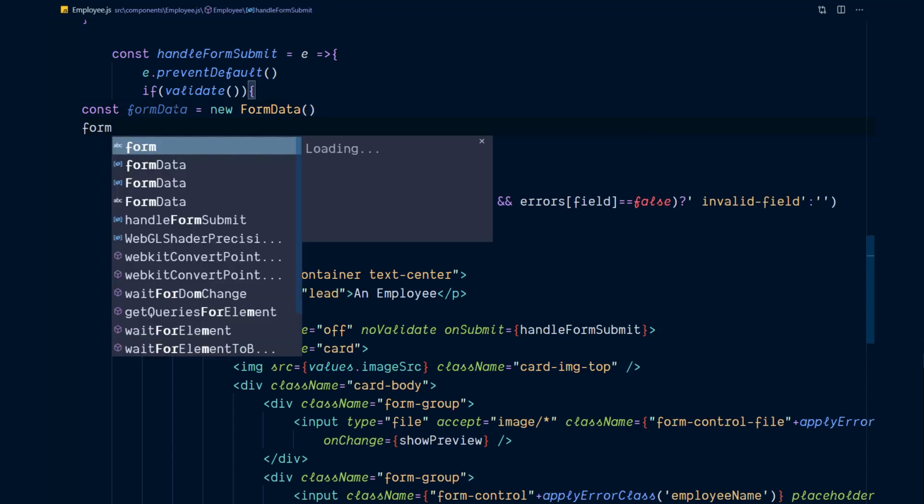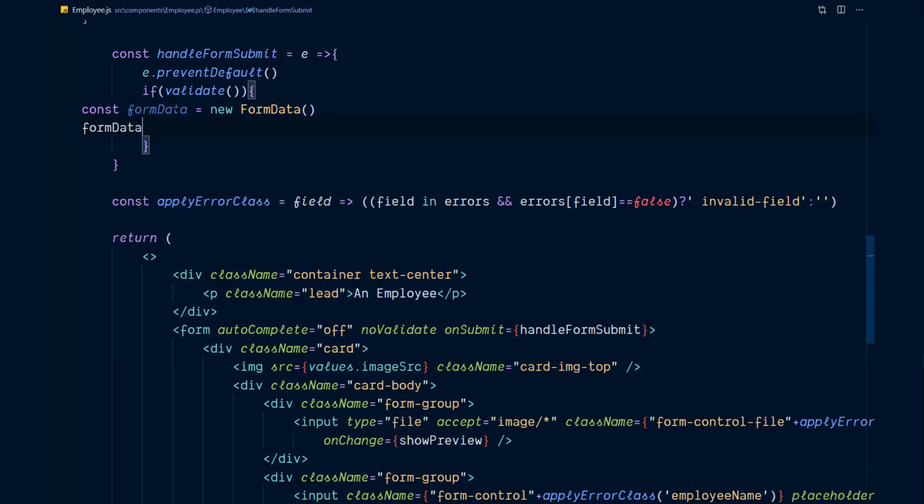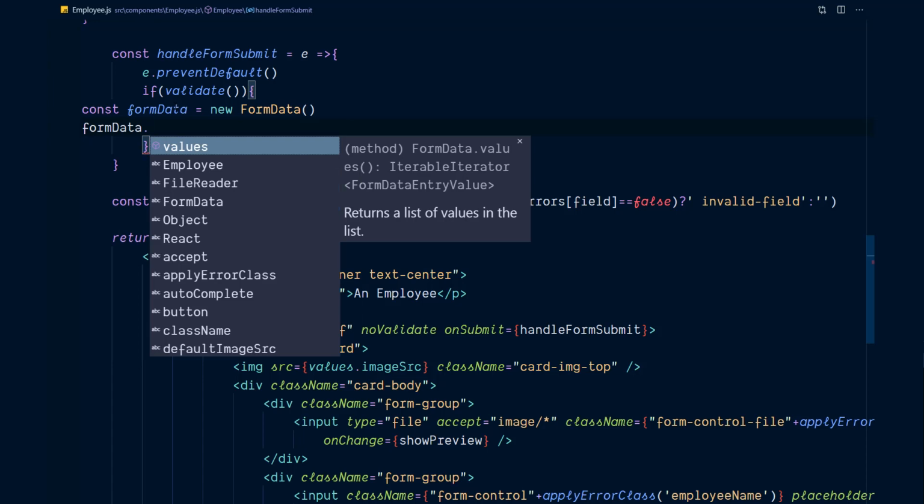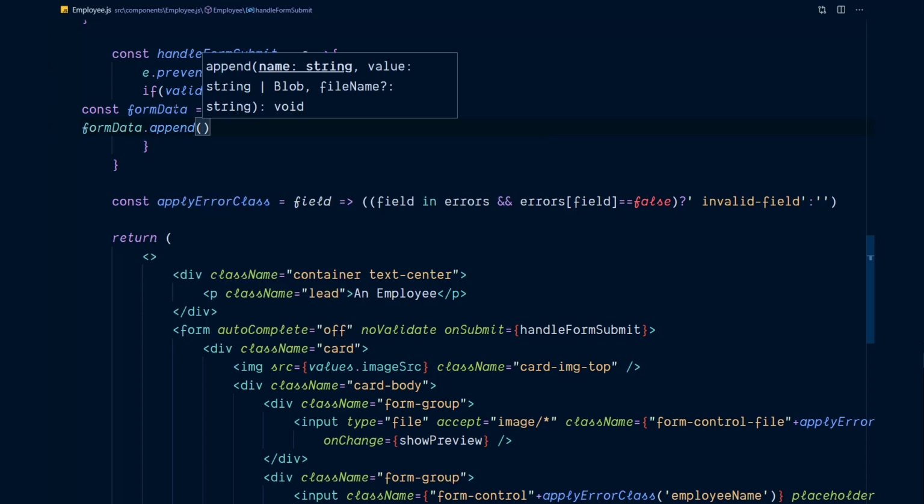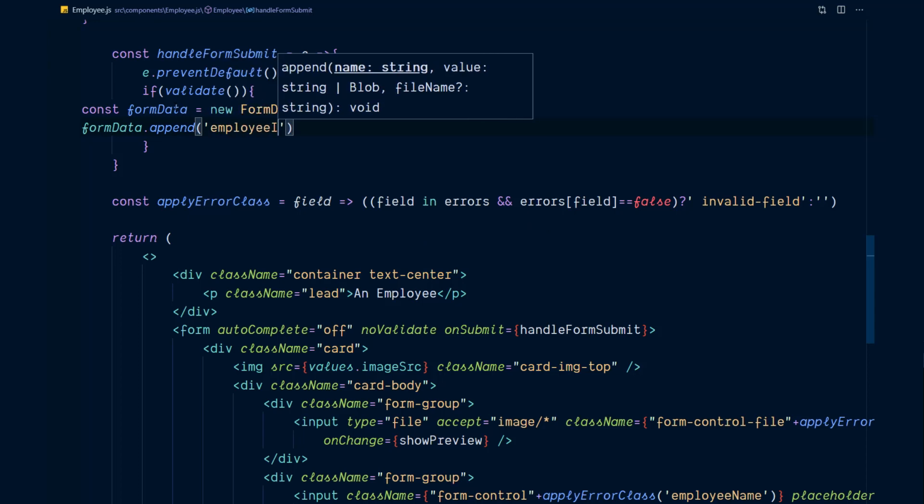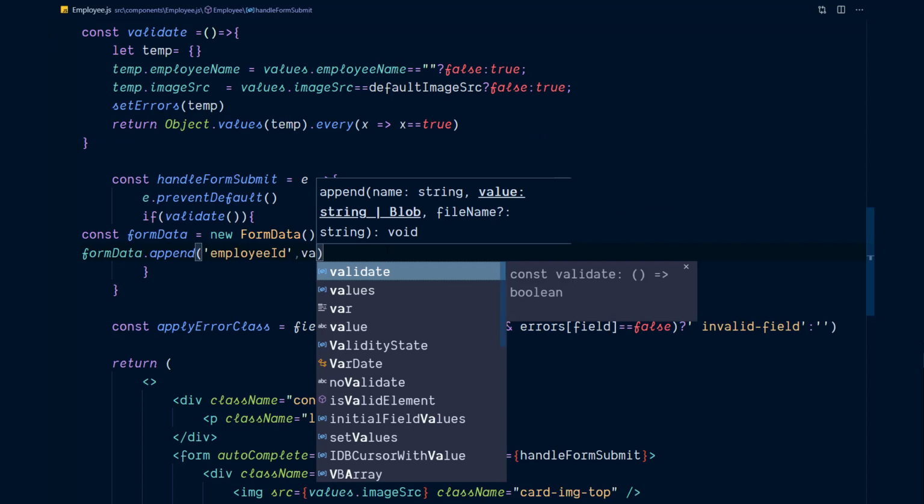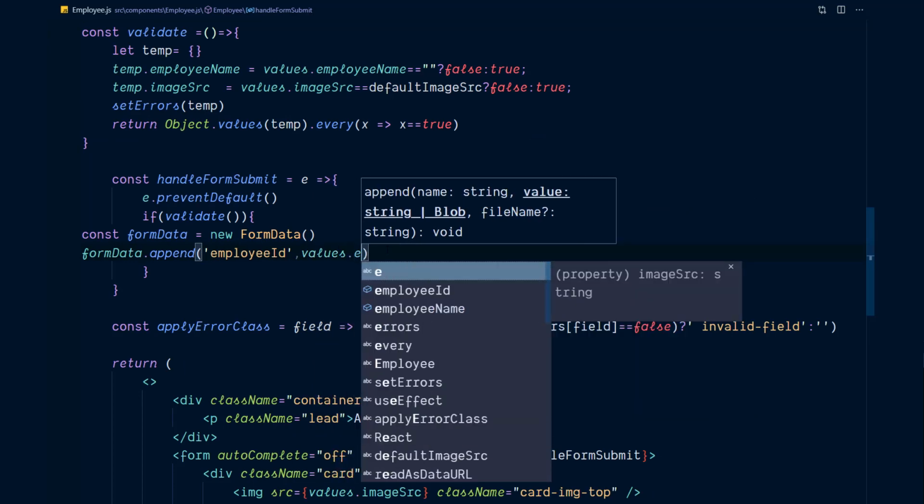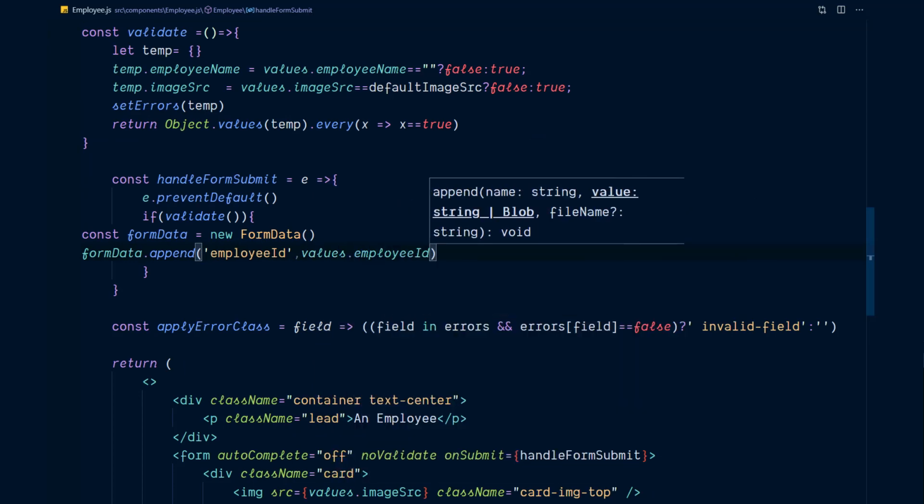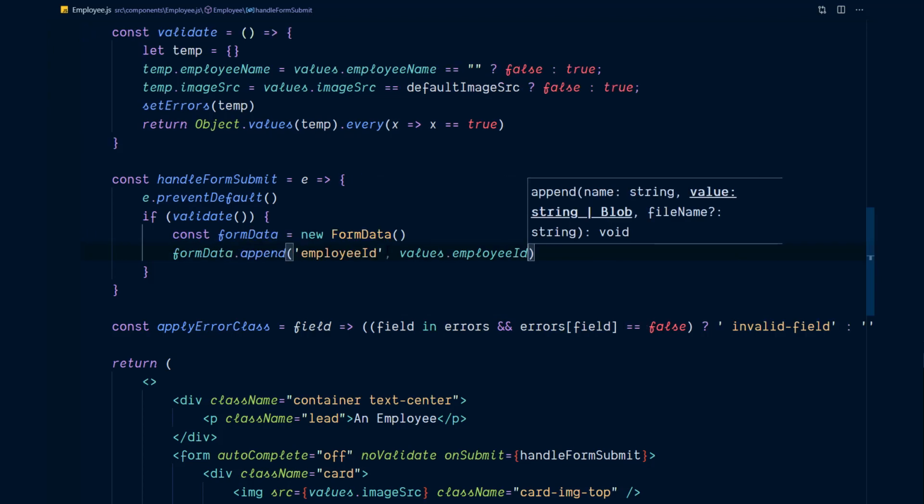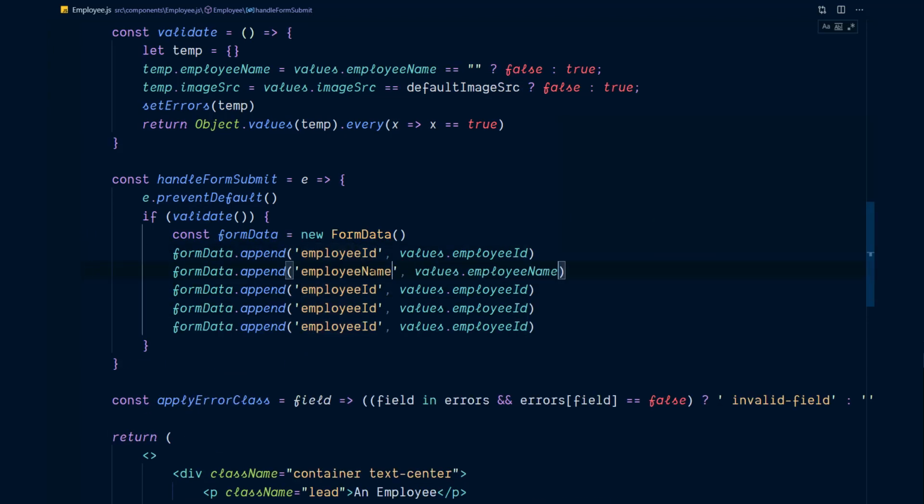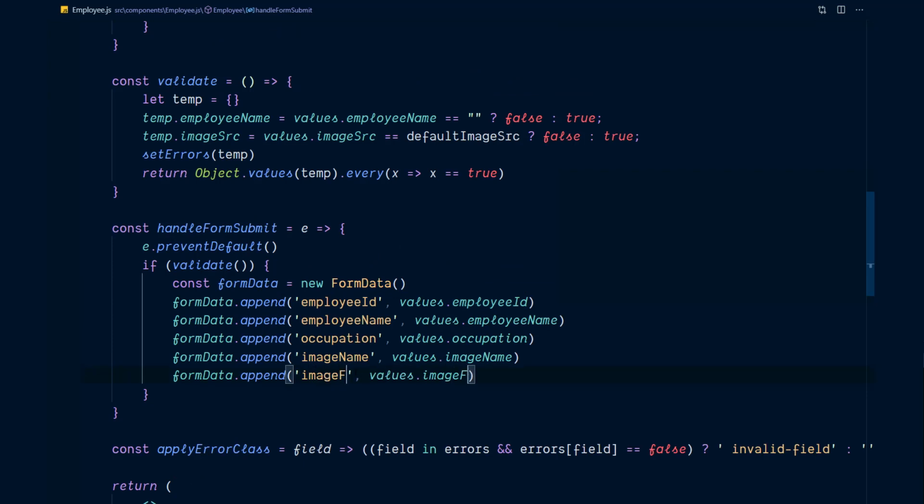Now into this object we can append data that we want to send with the post request. So first of all we can call this append for the primary key, which is employeeID. Into that we can pass the value from this values object, employeeID. Now let me copy paste this line for the rest of the properties. employeeName, occupation, imageName, and finally, we have imageFile, which is the file selected for the upload.